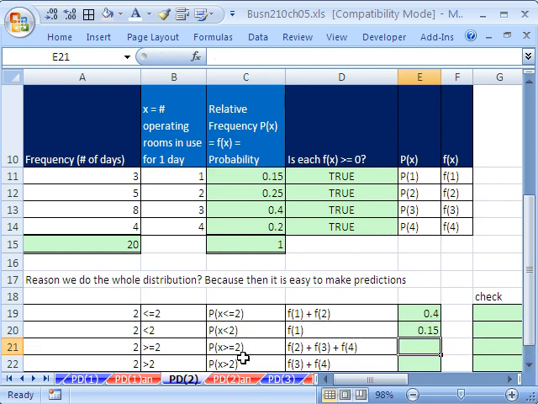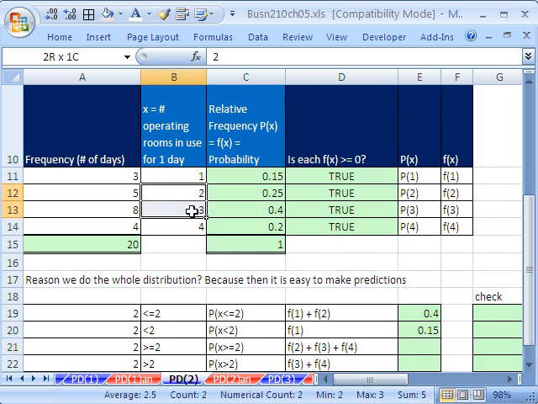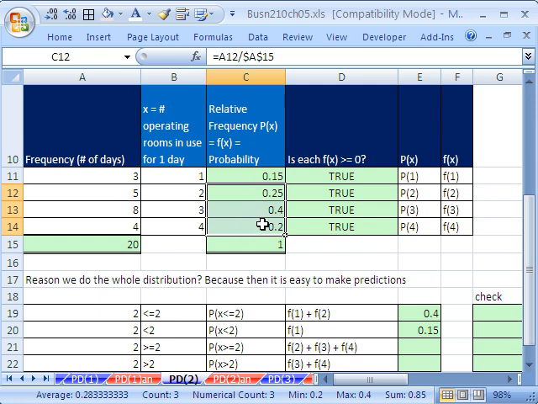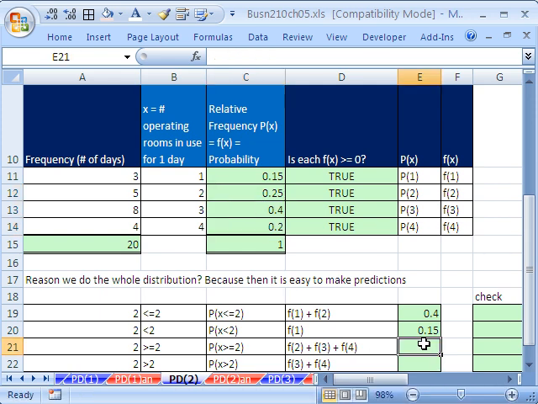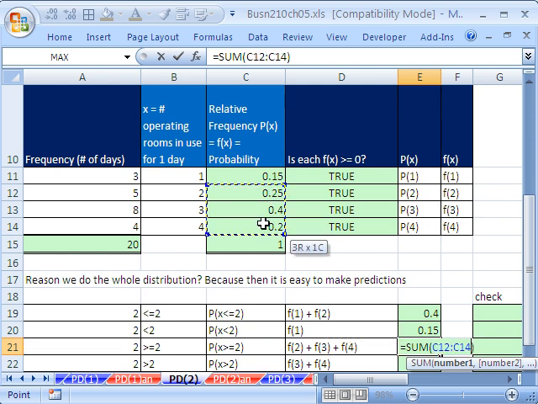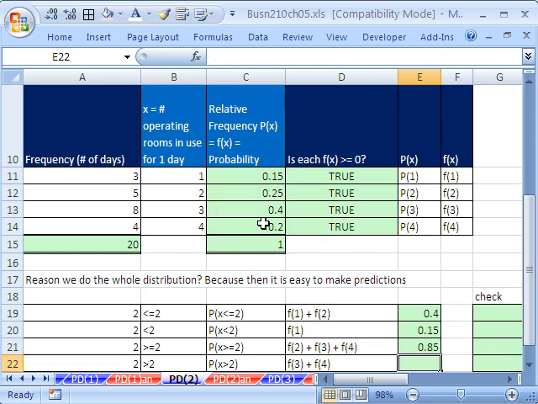Now, greater than or equal to 2. So we need to look through the x's, greater than or equal to 2, and then find the associated probabilities. So greater than or equal to. Well, there's 2, and it's included, so that and greater than. Notice these are all the x's that we need, and then here's the corresponding probabilities over in this column. So Alt equals, and then highlight those 3, enter.